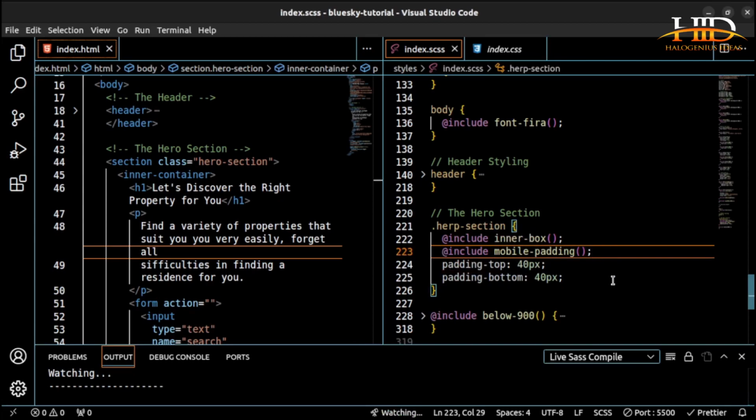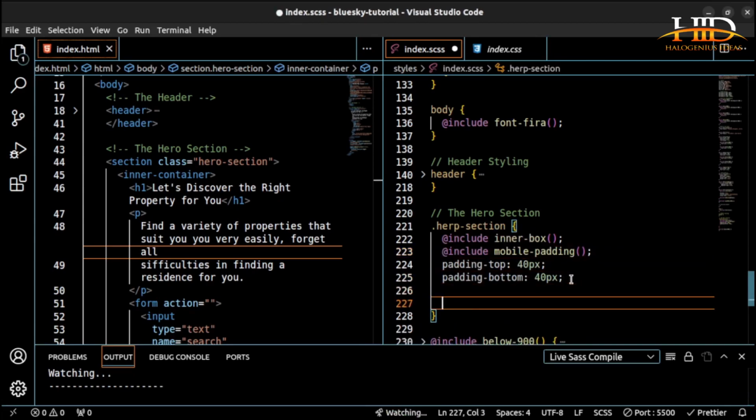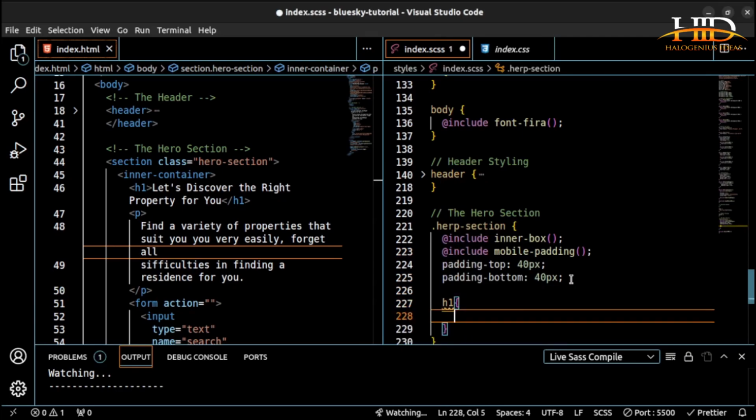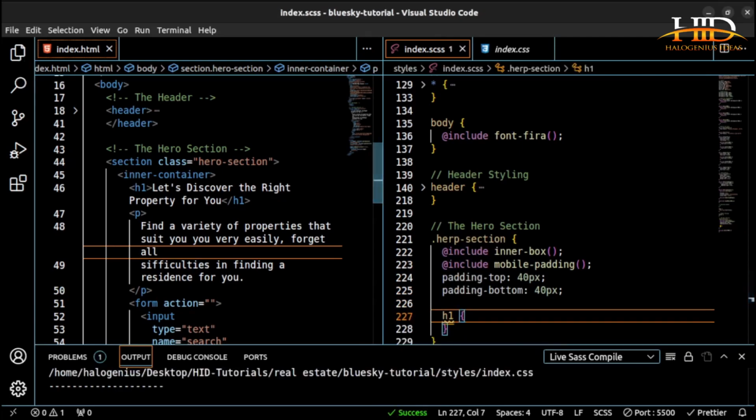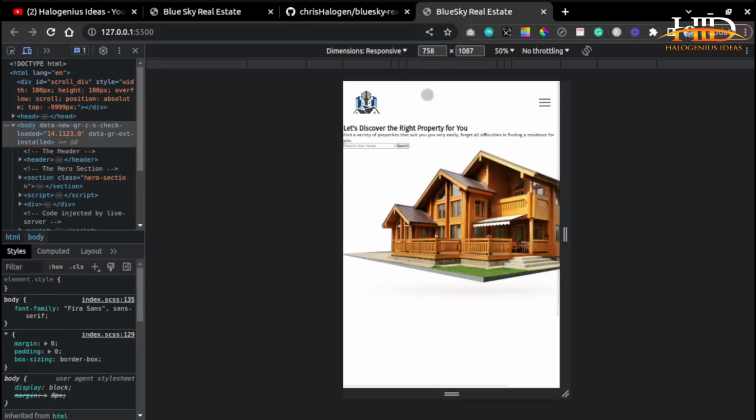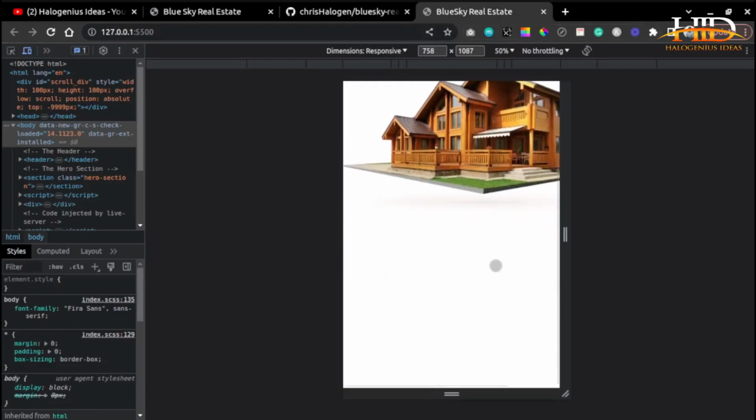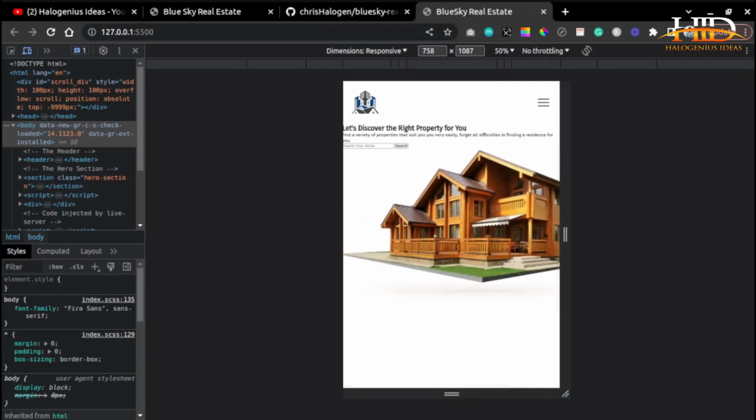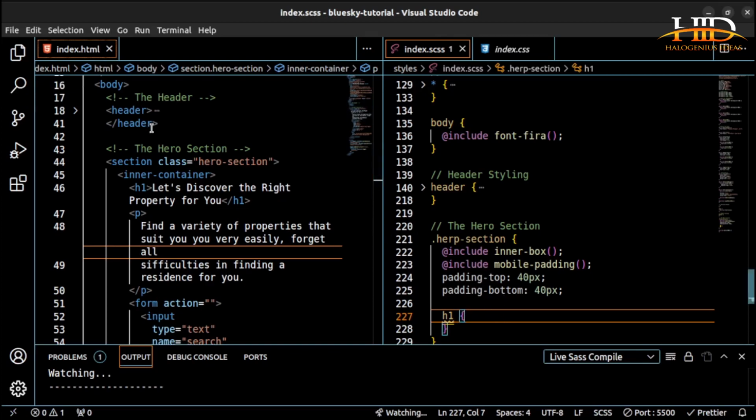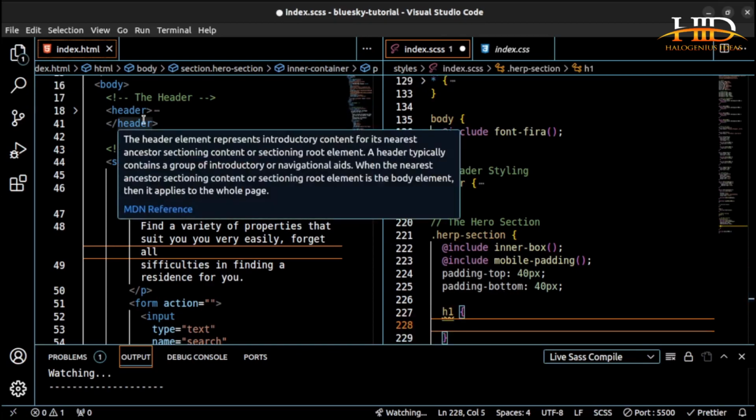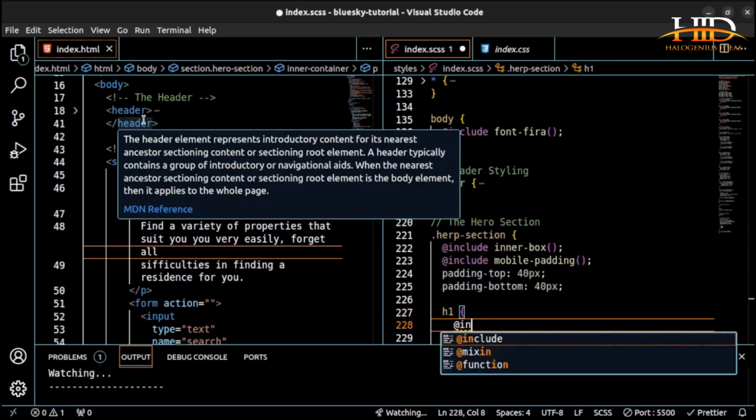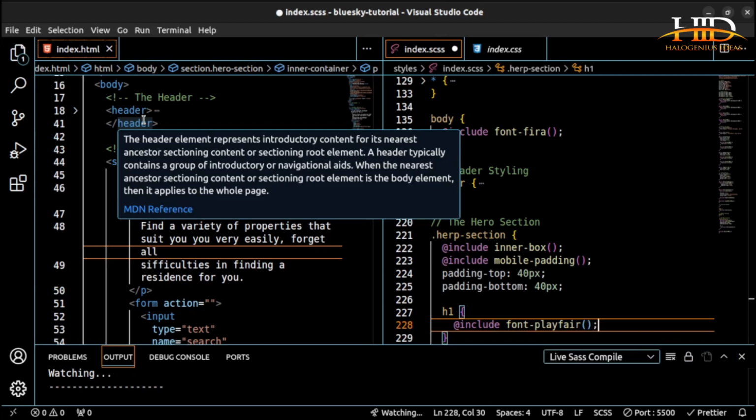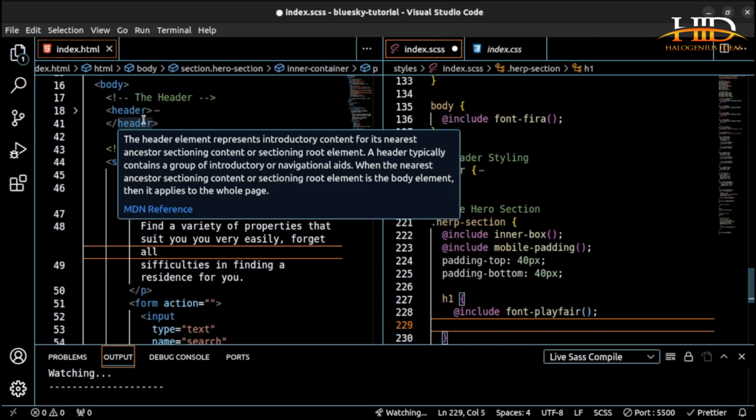the next thing I want to do is for the H1. If I save this one for now, what am I going to be getting? You see what I have for now? You see how rickety my website is looking? It's not looking any good. But let's start styling everything one after the other. So for my H1, what do I have? I will include font playfair.